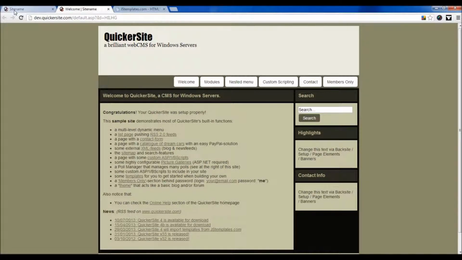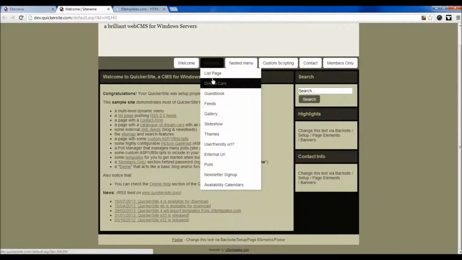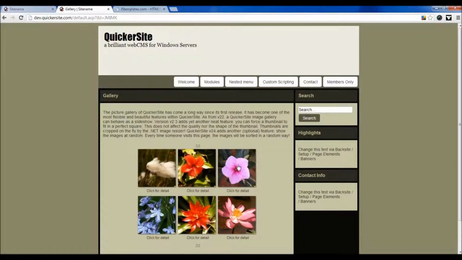You can modify the banners through the backside. By the way, this explains how you can change the footer from your backside. Again, a little explanation here on how to do that, and so on. Please note that all modules keep on working fine. So you have that gallery script that we have been using for a while now. Everything keeps on working pretty smoothly.